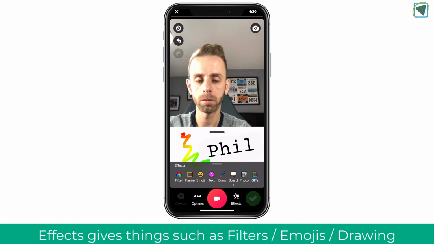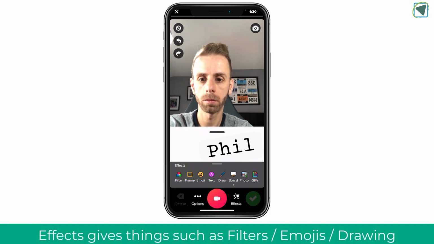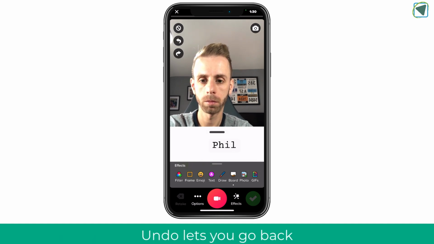You can also do things such as adding GIFs and adding extra photographs onto your video as well, which is really useful. I'm just going to click undo now just to show you how that works.